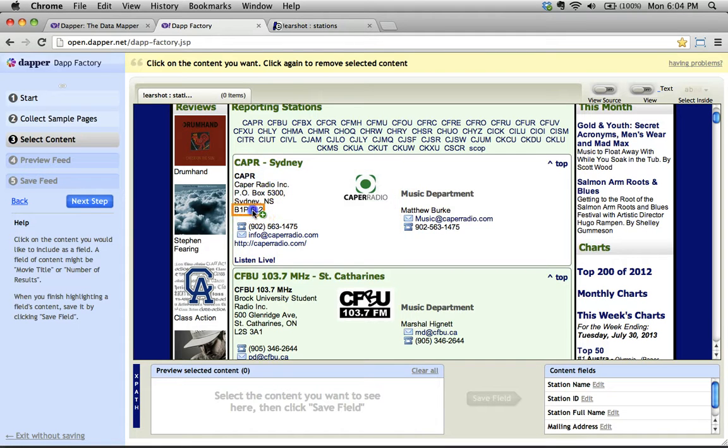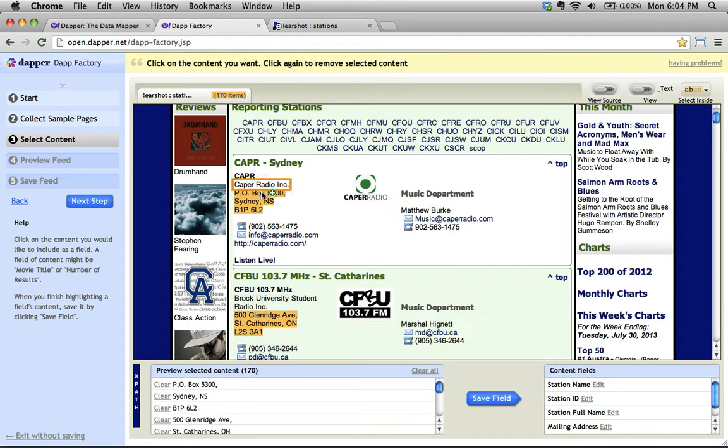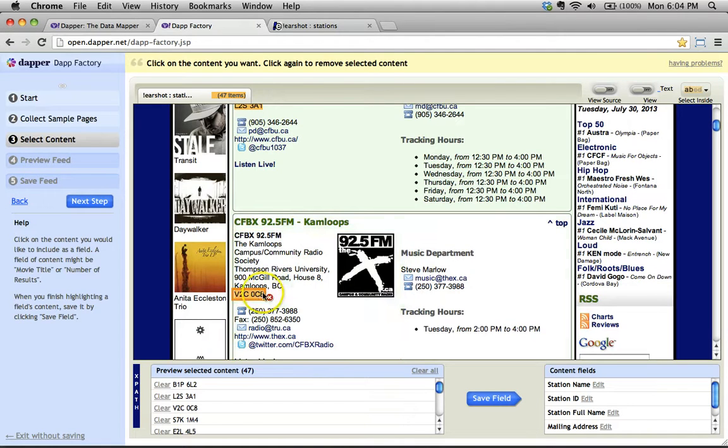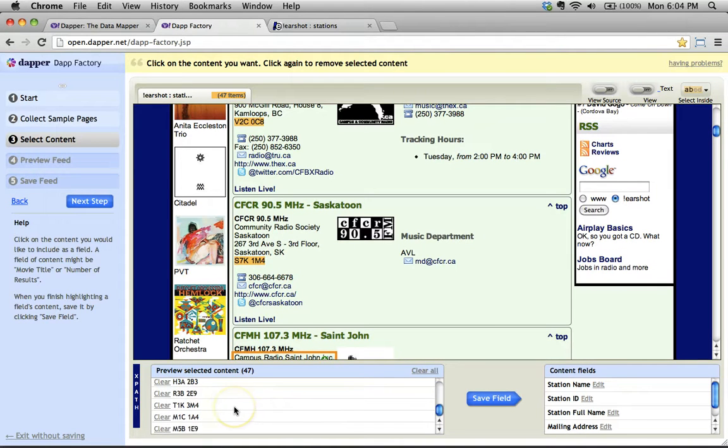You might be wondering, why are we selecting each of these items individually? Because a really well put together database will have each of these fields separated. It's easy to put things back together. It's very hard to separate them. Look at that. You can preview all the content down here. 47 records, looking awesome.